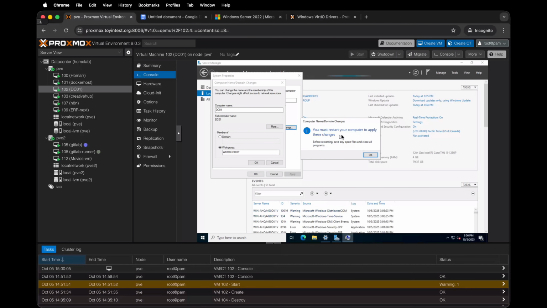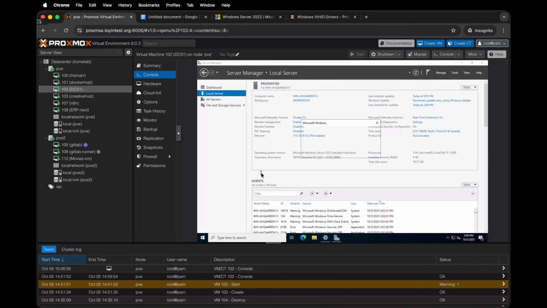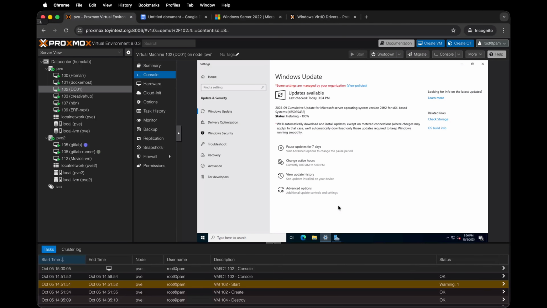So yeah, you must restart your computer to apply these changes. Before restarting, I say OK, and I close this. I don't want to restart now, so I do restart later. I want to make sure the updates are done before restarting. This can take a while, as I said, so let's wait and we'll come back to this when the installation of the updates is done.